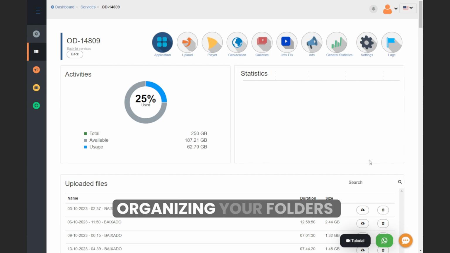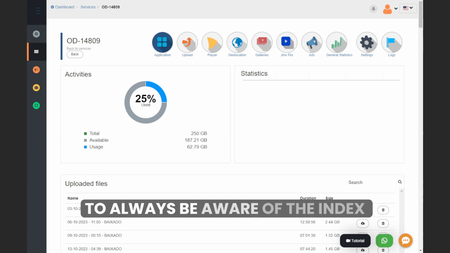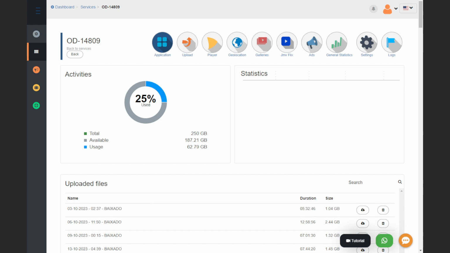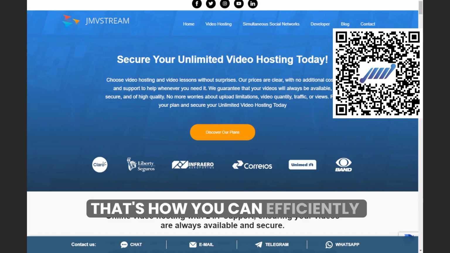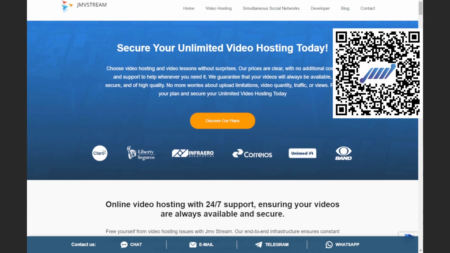Remember, organizing your folders is for your own management purposes, and it's very important to always be aware of the index space being used. That's how you can efficiently organize your videos in the JMV Technology Gallery.